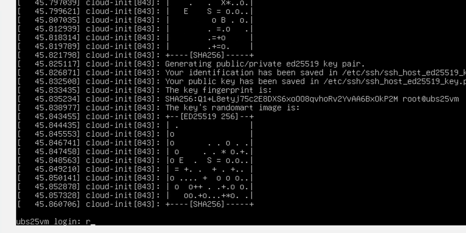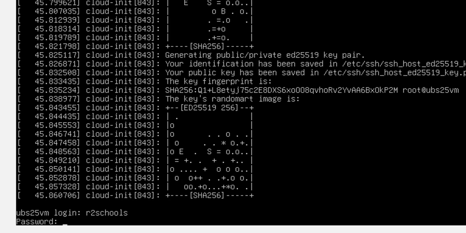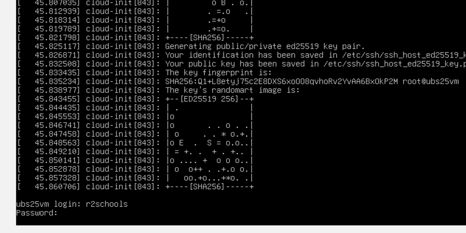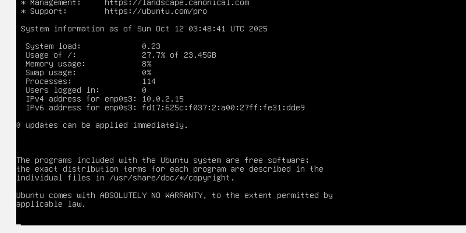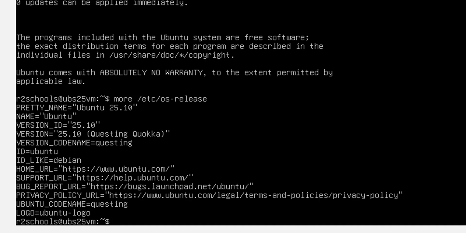Now provide the username that you have created. Provide the password. See, we have successfully logged in, and also see here, if cursor is grayed out, just press right control on your keyboard to release the cursor. See here, this is the information about the system load. Okay, if you want to verify version, more /etc/os-release. See, we have installed Ubuntu server 25.10 and its code name is questing.